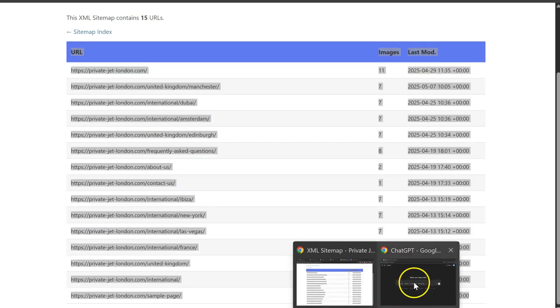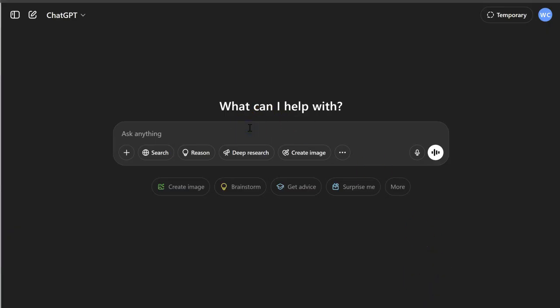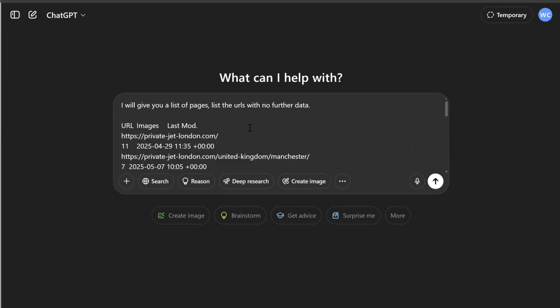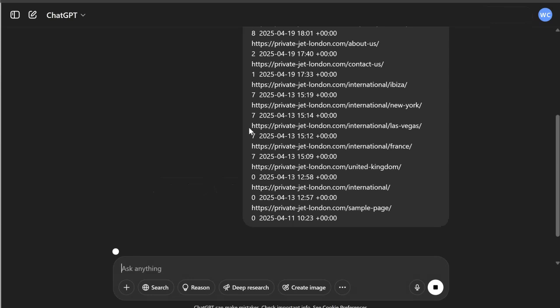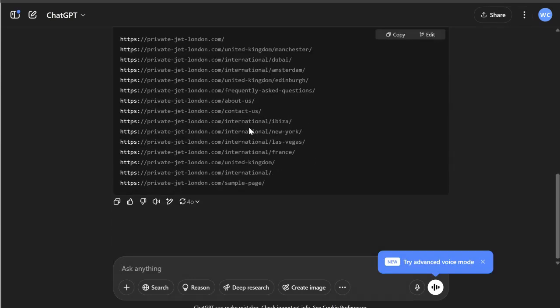And then you want to go to ChatGPT. For this example, we're just going to use the free version, and then we'll show you the paid version afterwards. So there you go.